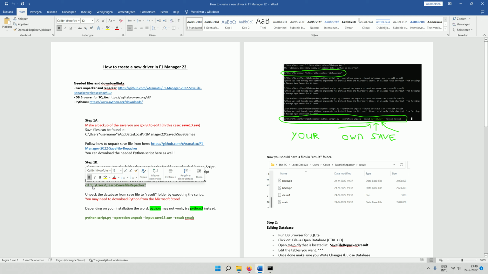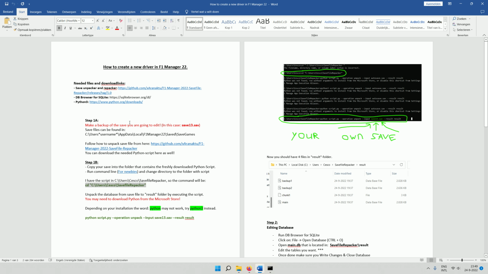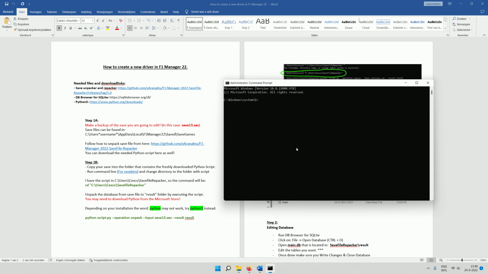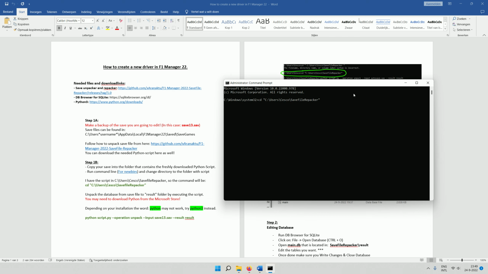It's going to be cd, quote unquote, and then C:\Users\Cesco\SavefilePackers. As you can see, I'm going to copy this by right clicking here. My computer's in Dutch, so excuse me, I'll translate it as good as I can for you. We're going to return to our command line. I'm going to paste it into here. As you can see, this is the folder location for where I have the script file from the SavefileRepacker and the just inserted save. So I'm going to go back to my command prompt, I'll press enter, and voila, my location has been changed to this.